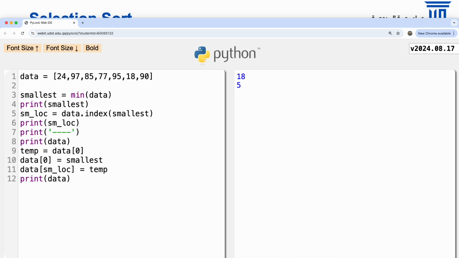All right, so I'm going to find the smallest, I'm going to find the location of the smallest, and then temp is equal to data 0, and data 0 is equal to the smallest, and then I'm going to print the data again. All right, so there we go. There's the before, and there's the after. You see what's happened? The 18 and 24 have exactly switched.